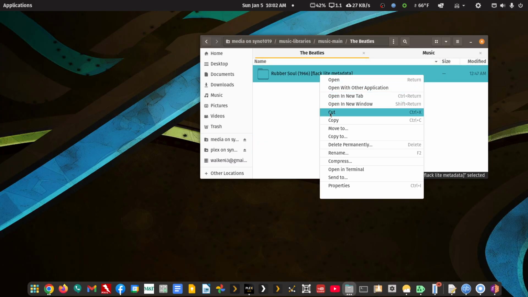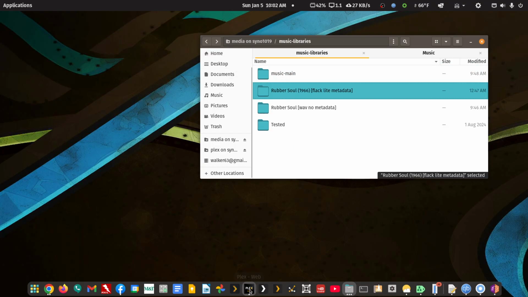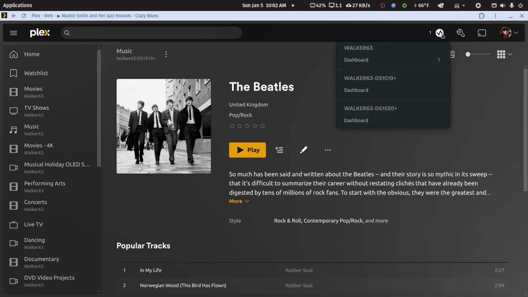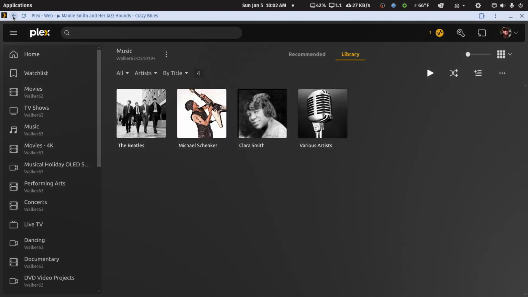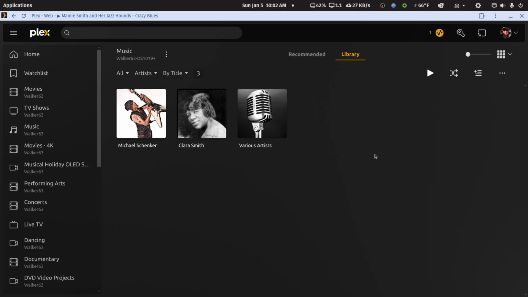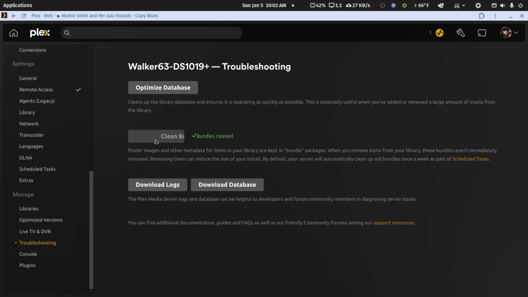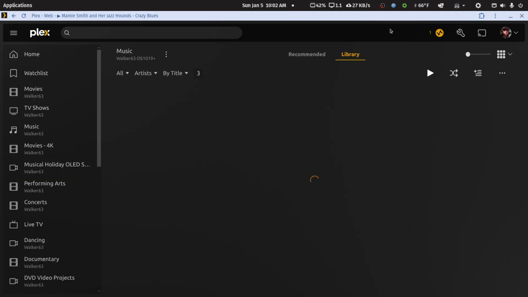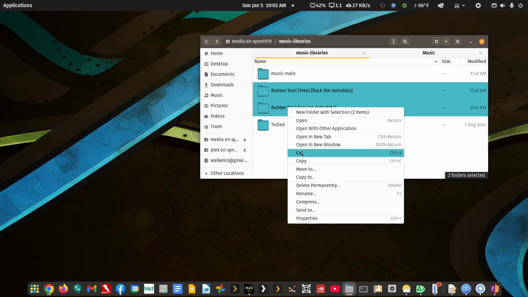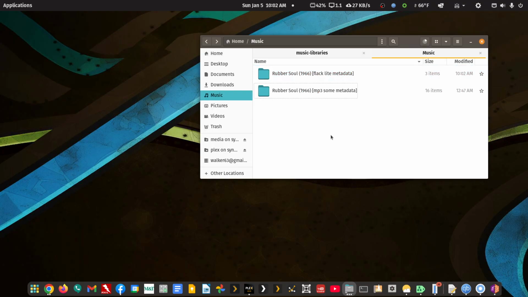So let's remove that. Put it back at this level. Let's rescan the library. Don't know why it said cancel scan. And then let's do the Plex dance again. Troubleshooting, clean bundles. Now, in order to use MusicBrainz Picard, I have to move these albums back to my computer. I can't use MusicBrainz Picard on the NAS.